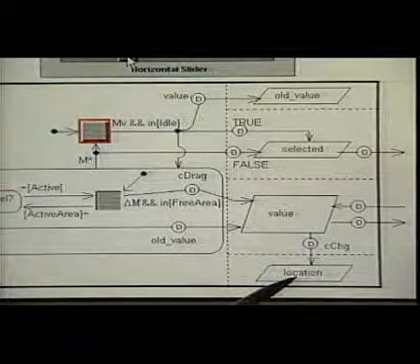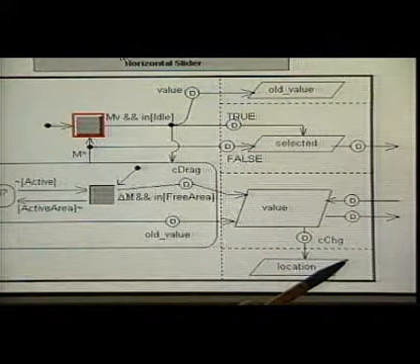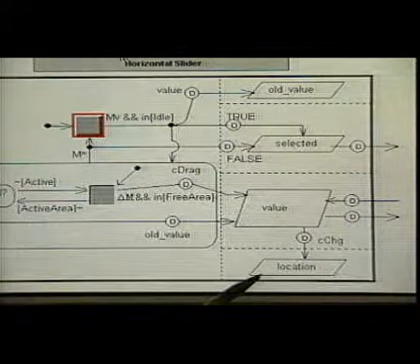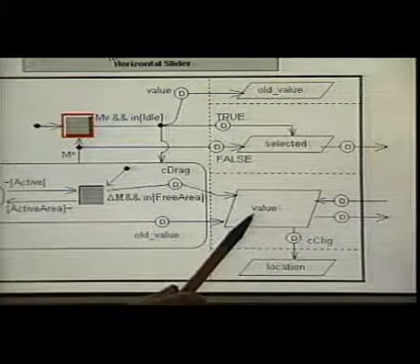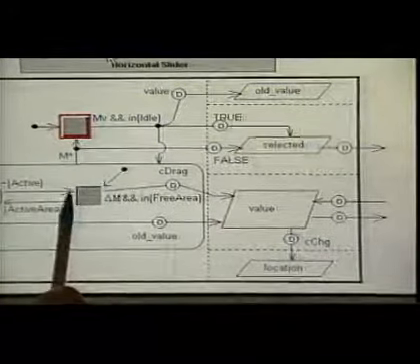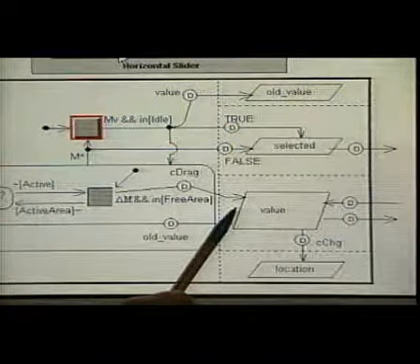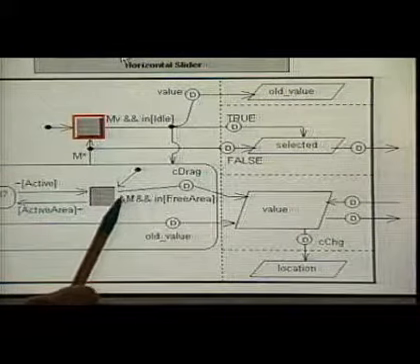C change is an equation that computes the x-coordinate of the location. Whenever value changes, this data arc changes the location. Value can be changed externally via this data arc or by the user via this data arc. When this state is active, changes in the mouse position will cause C drag to update the value.